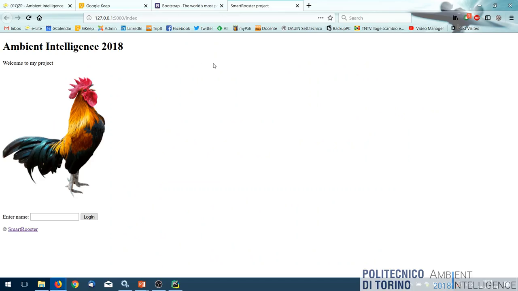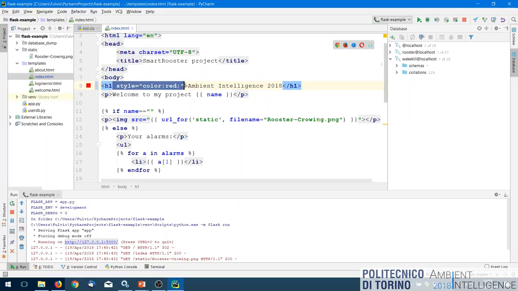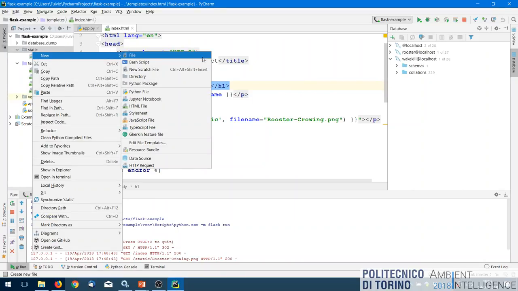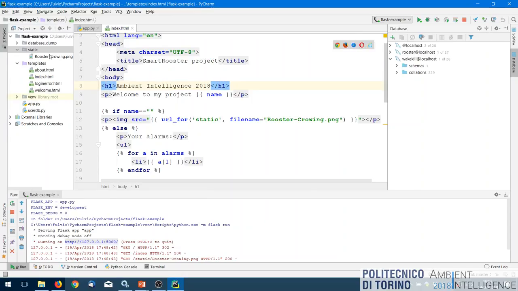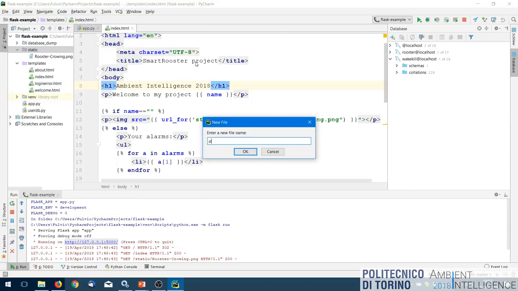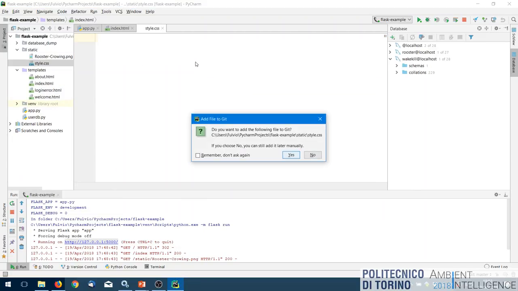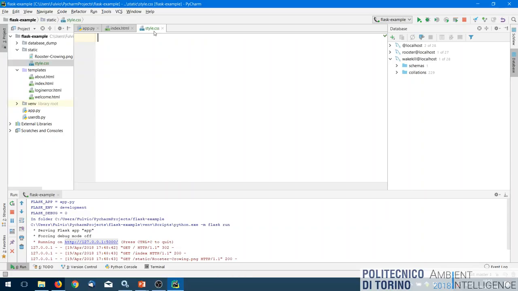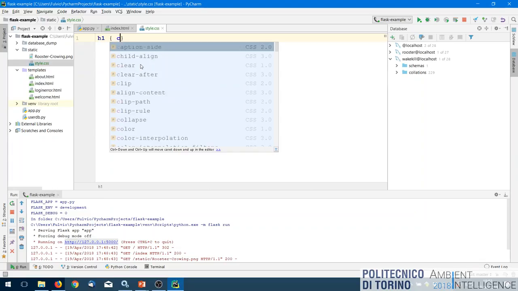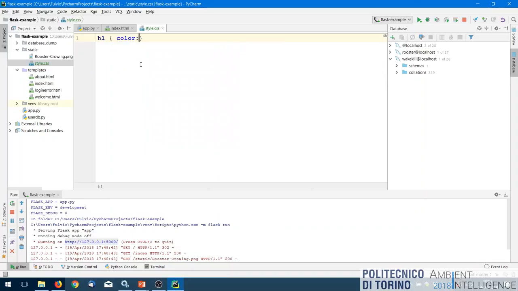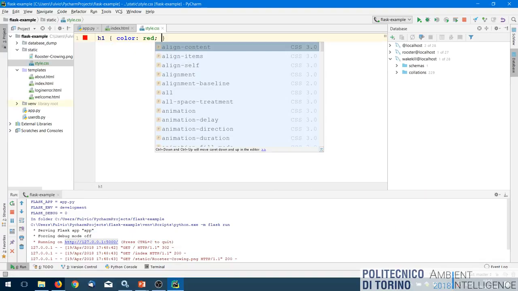So in our case, let's get rid of this ugly inline style, and we say that we want to create in the static directory a new CSS file, style.css, for example. You can call it however you want, of course. And you see that PyCharm recognizes with this icon the specific syntax of CSS. And we can decide that, for example, the title must be red. So we define that the H1 element has a color, a text color, that we want to be red, semicolon. So it's a very simple property.